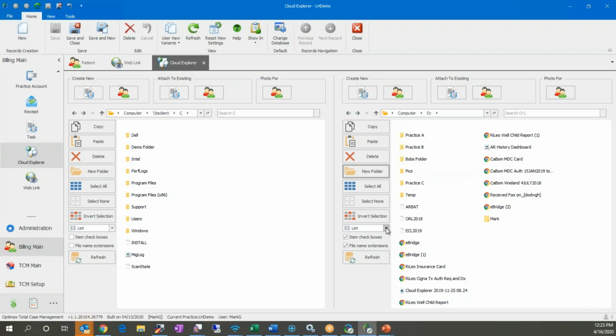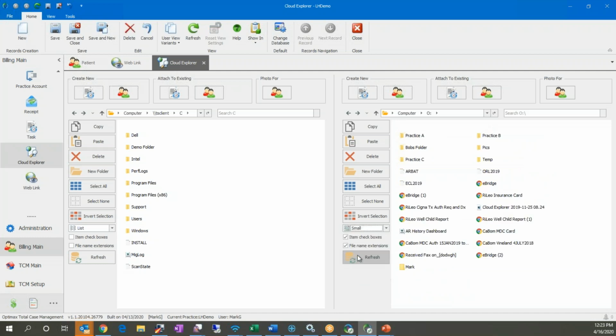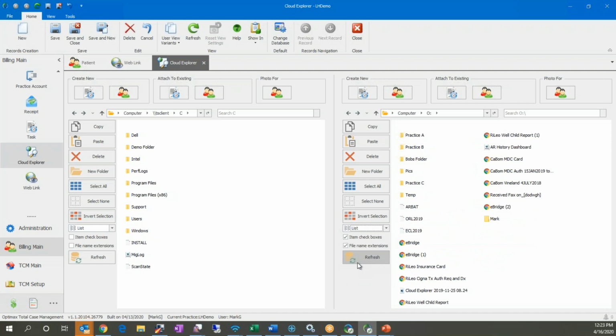There are some other functionality here. If you come over on this side, and it works also on this side as well, you can change how this displays on the O drive. I prefer small or I prefer list. That is my preference, but it's your choice.